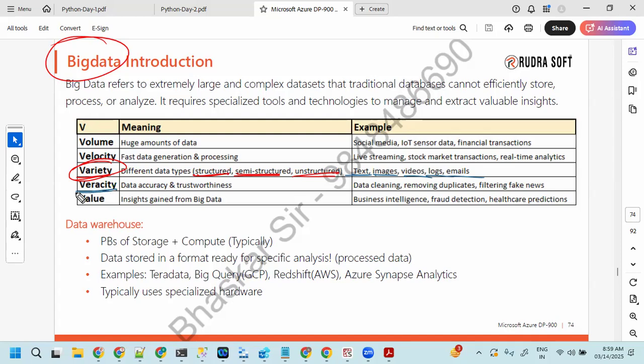And veracity is one more characteristic of big data. That means data accuracy. You take some input, do some processing, and get an output, but how accurate is it? Correctness is very important. If it is giving a wrong result, then there is no use of it. So veracity is also important: data accuracy and truth.